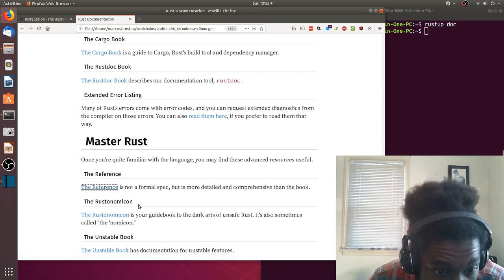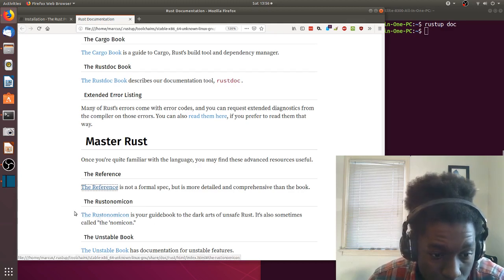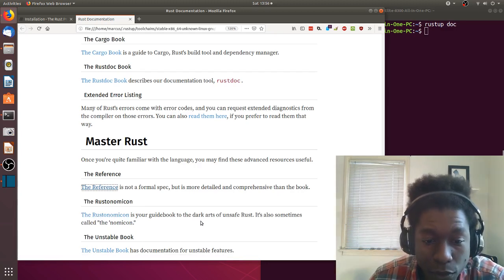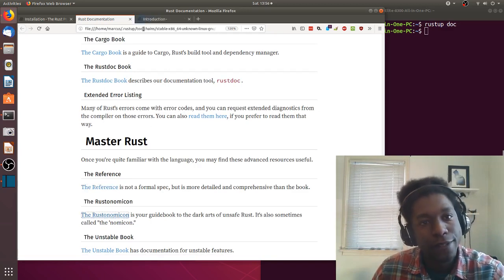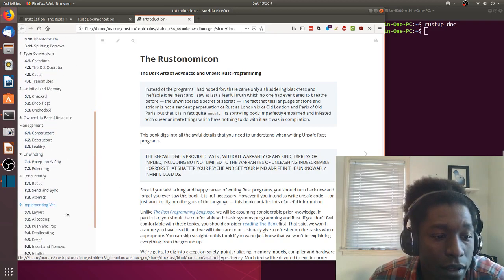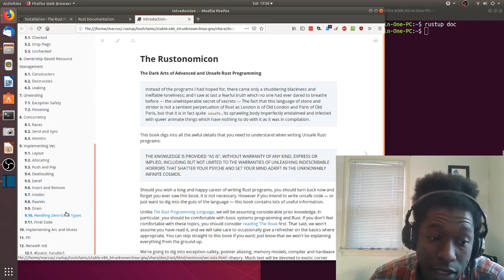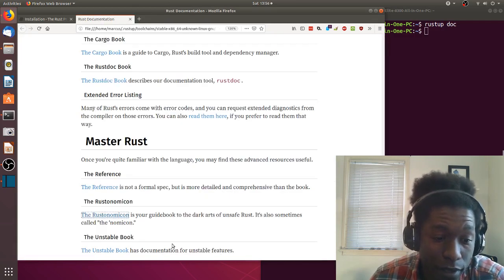Rustonomicon. Don't know what that means. This book is your guidebook to the dark arts of unsafe Rust. It's also sometimes called the Nomicon. Unsafe arts. They really call it the dark arts. And the dark arts are very extensive. This is a long list. Oof. I'm going to stay away from the dark arts. I'm not ready for that.